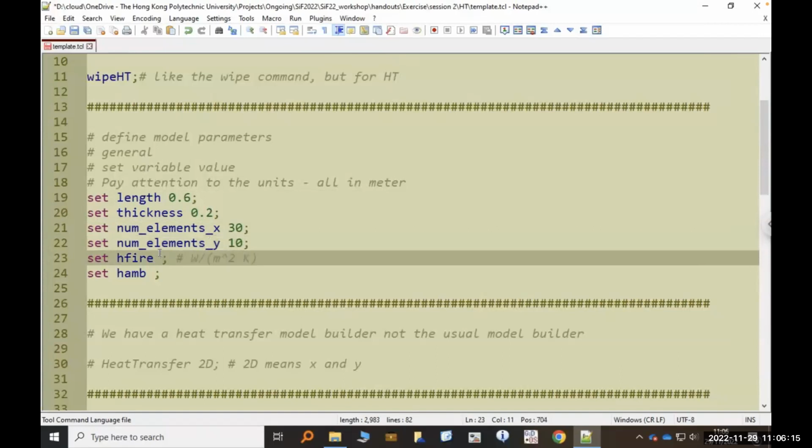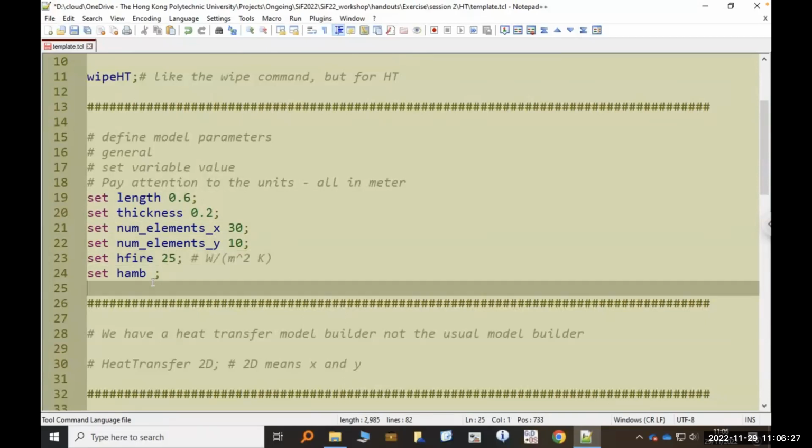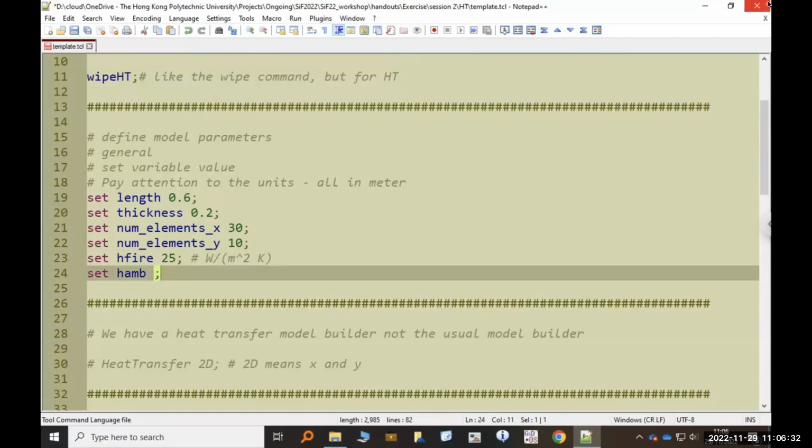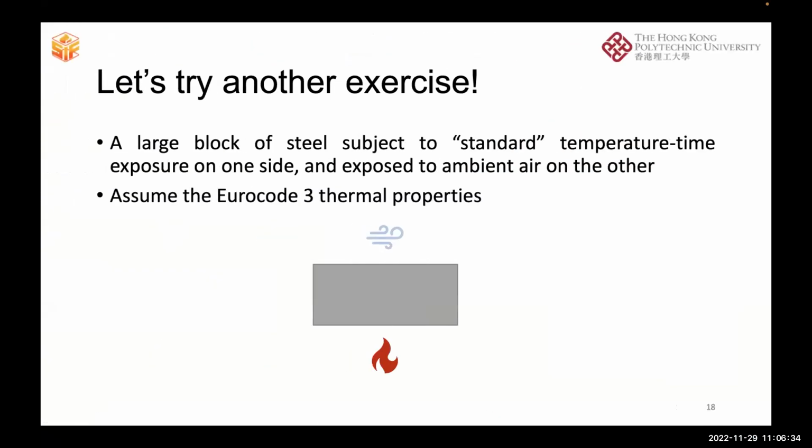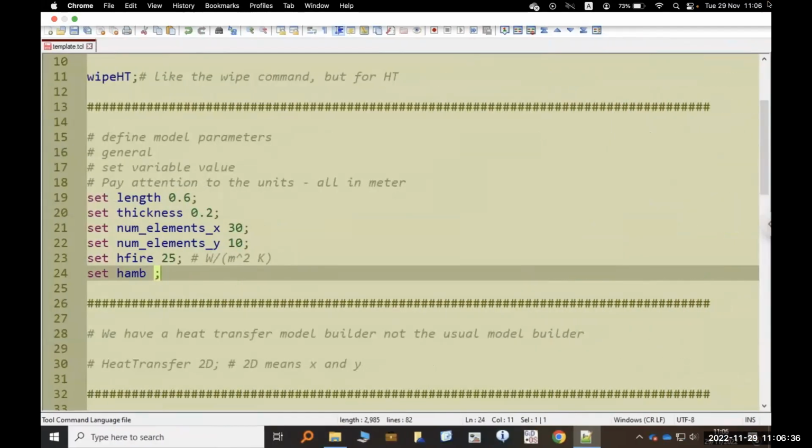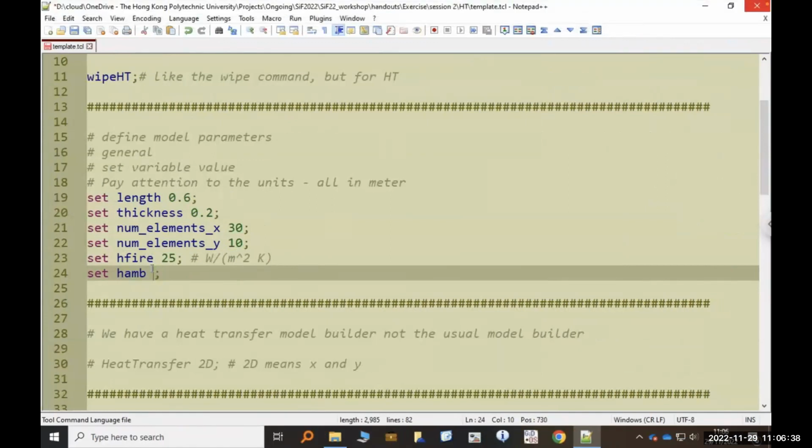Here, we also have the convective heat transfer coefficient. For this particular problem, let us try going with something like 25. And we also have a heat transfer coefficient for ambient air. So if you recall, in our problem, we have ambient air on top. So we want to give it some coefficient. Unlike a fire, there is no flow and whatnot. So it's either 10 or 15, as you can find in the Eurocodes.